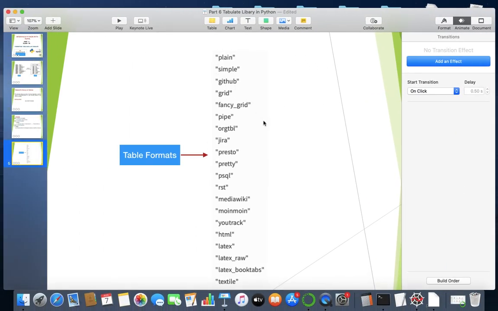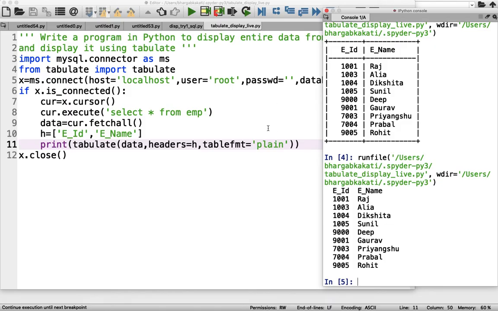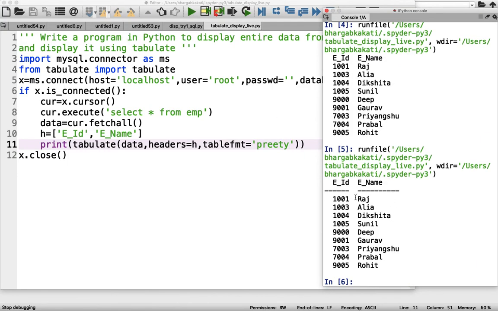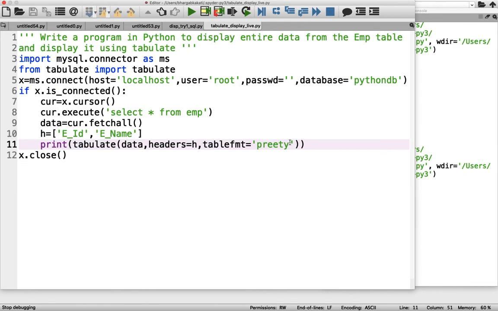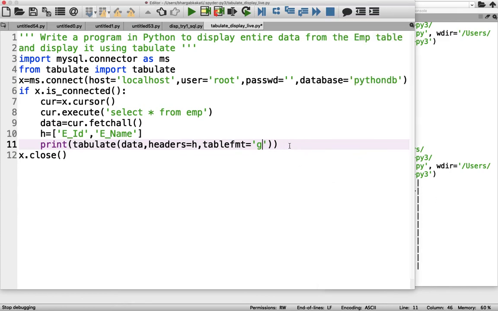Let's use a different format called pretty. In place of table fmt, I write pretty, save it and run it. So now some kind of lines has come here. Various other formats are there. Let's say if I want to display in the GitHub format, I'll just give table fmt equals GitHub and run it. Here it is displayed in GitHub format, but I prefer the MySQL format, so I give the table fmt as PSQL.